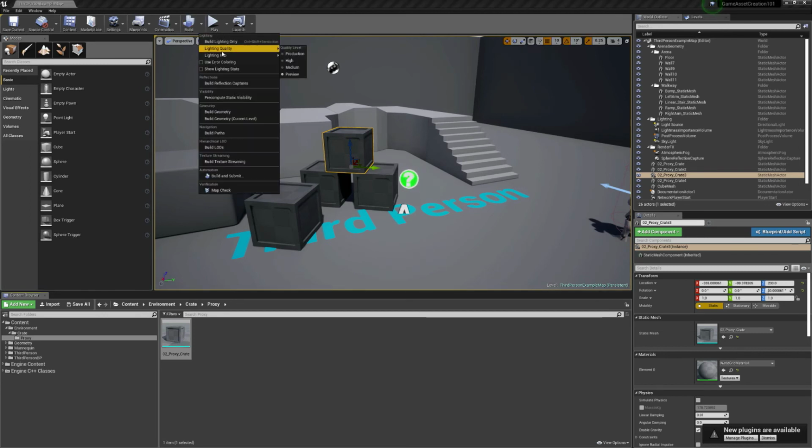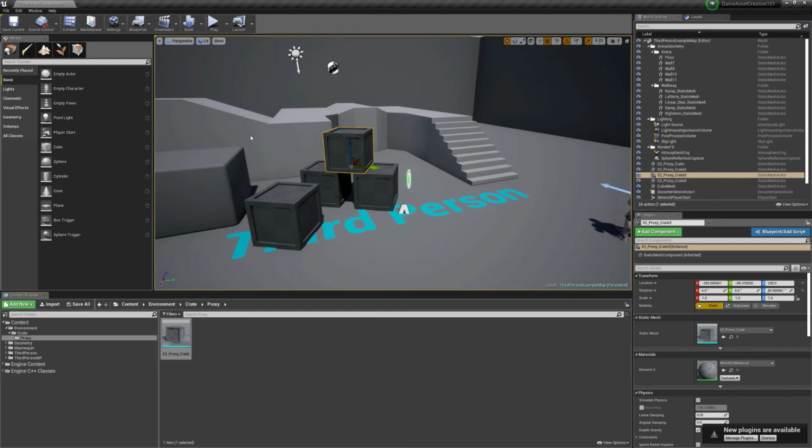If we want to go to lighting quality and change it from preview to production, we're going to get a much higher quality look for it. The only thing is that it's going to take just a little bit longer to actually build the lighting quality on there.